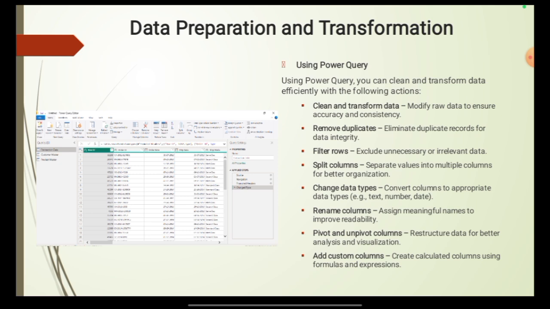So from this part we can say that Power Query is a powerful tool in Power BI for cleaning and transforming raw data before using it for analysis and visualization. It allows users to modify data to ensure accuracy and consistency by removing duplicates, which helps maintain data integrity. Filtering rows enables users to exclude unnecessary or irrelevant data, improving the focus of the analysis. Splitting columns helps separate combined values into individual fields for better organization and analysis.